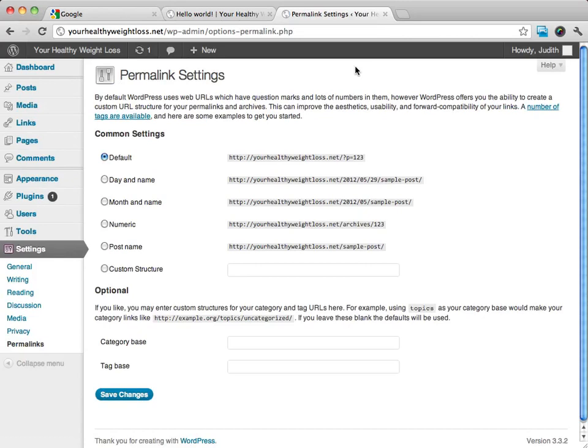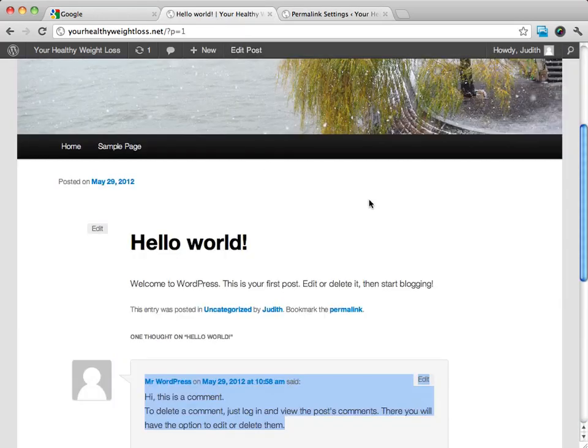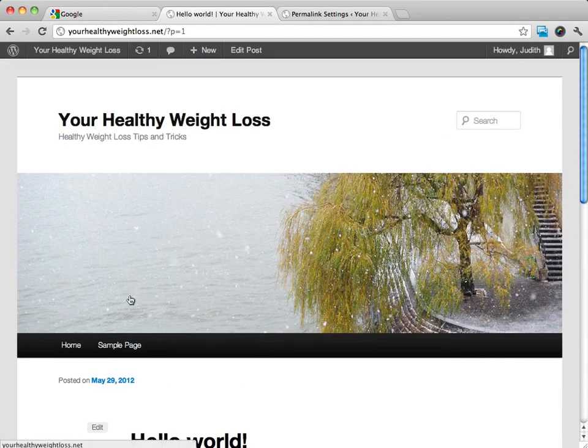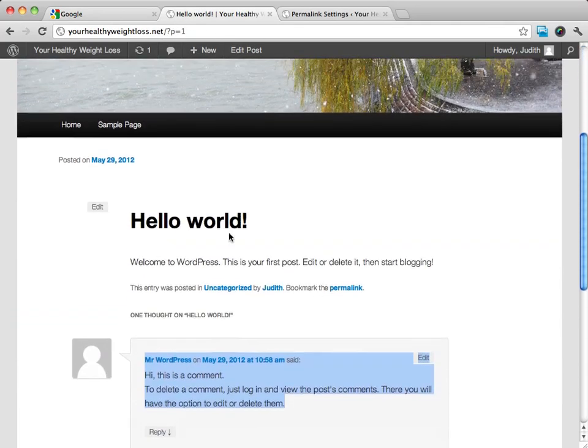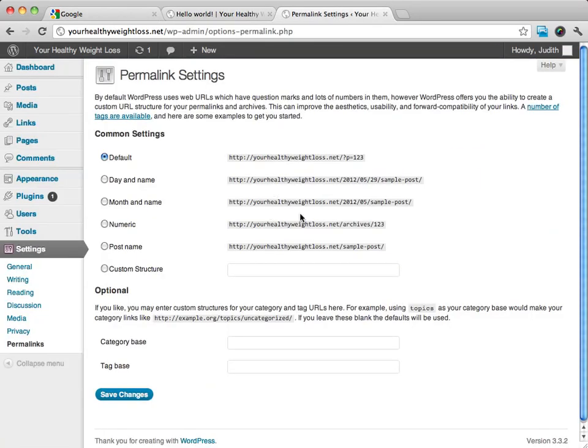Okay, by default WordPress uses URLs which will have a question mark and lots of different numbers in them. That's not very good for search engine optimization, and it just doesn't make for a great site, really. You can see on this one, this is our first post, that sample post. And the web address of this sample post is /?p=1, meaning post equals 1. And that just doesn't make for really good content, to be honest with you. It's not good for the search engines.